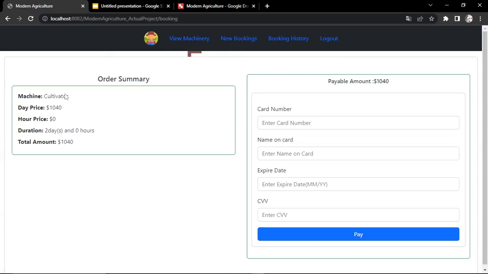So this is the order summary: which machine they have selected, what is the day price, and if there are hours, how many hours, the payment will be based on that. You can see that 2 days and 0 hours. Total amount. Here as well we can see the total amount. So the farmer will have to give their card number, name on card, expiry date and CVV. They have to confirm the booking.